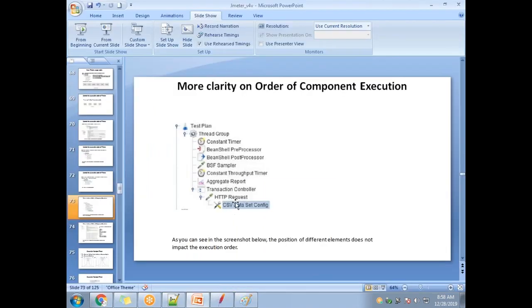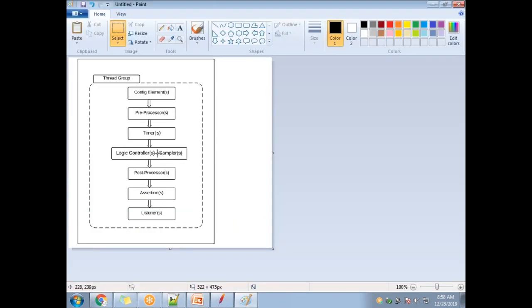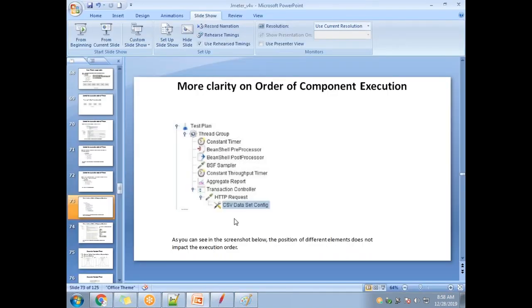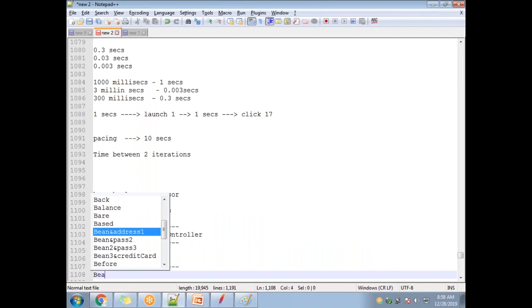Now these are done. Then as per the rule, what needs to be executed? Post processors. Are there any post processors? Yes, the BeanShell post processor. Are there multiple post processors? No, only one. So the BeanShell post processor will be executed.